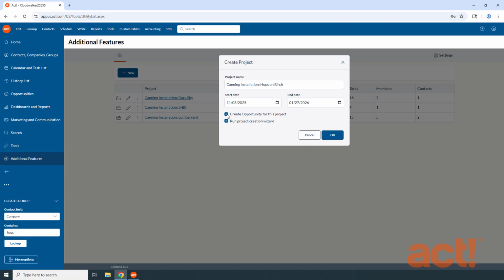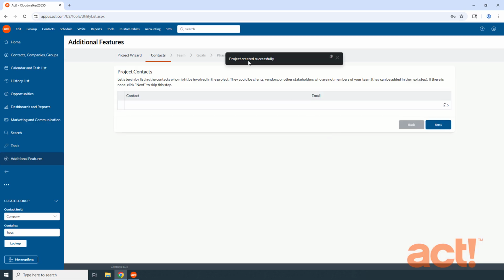Optionally, you could check this first box to create an opportunity record for this project, but the box that I want to be sure that we check is this second one, Run Project Creation Wizard. So let's click OK. We get a confirmation message at the top that says the project was created, but it also launches this wizard, and you can see the stages at the top of the screen: contacts, team, goals, phases, assignments, and finish. We're going to go through each of these one by one, beginning with contacts.